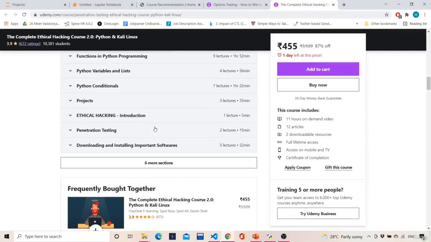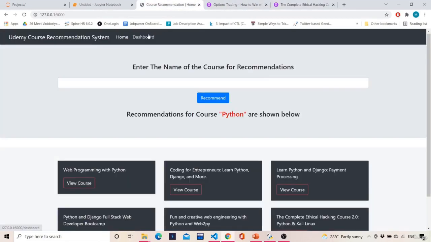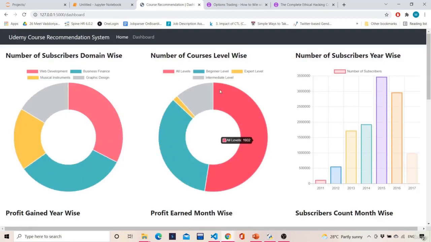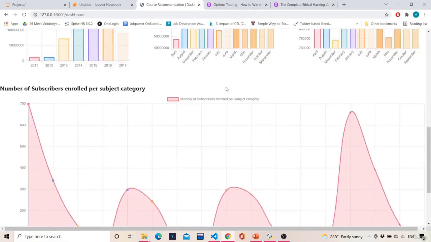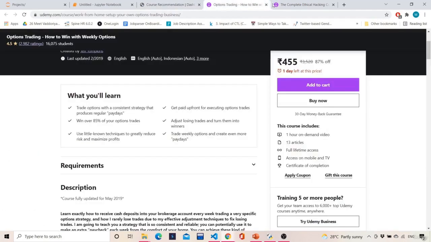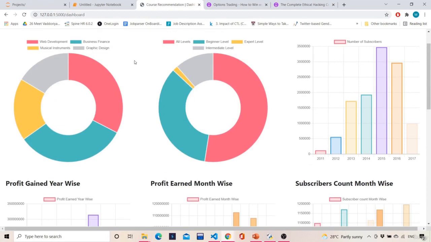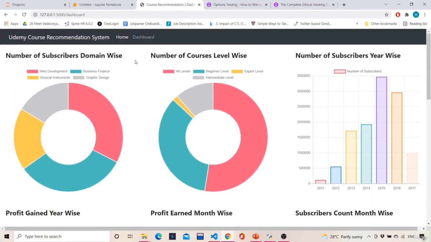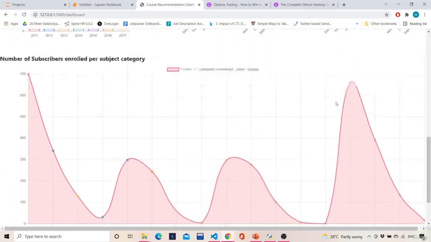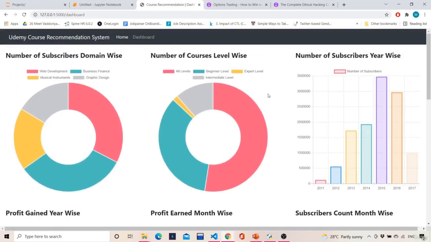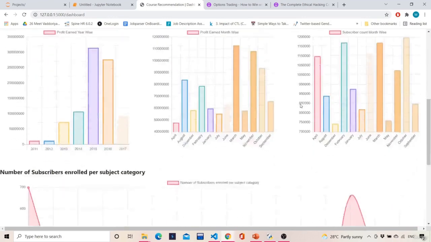So let us look at the dashboard part of this also. The dashboard will give you all the analytics of the Udemy data set, and how much profit Udemy is earning, and how many courses level wise are all people enrolling and everything. So the EDA part is entirely based on JavaScript. This is purely done on JavaScript. The data is being transferred from Flask server to JavaScript JSON objects, and then has been rendered on these charts.